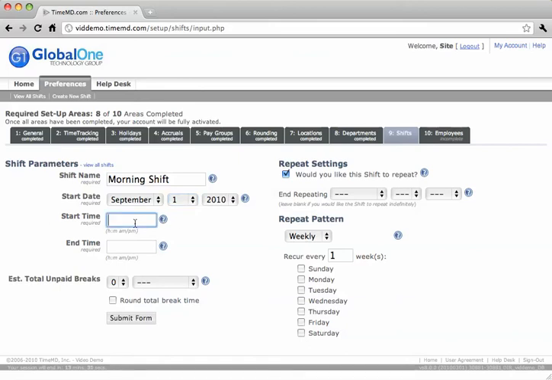Start time. This is the time you need that employee to show up at work. So let's just do 8 o'clock a.m. And then end time, let's do 5 o'clock p.m.